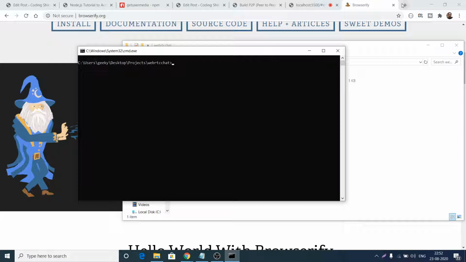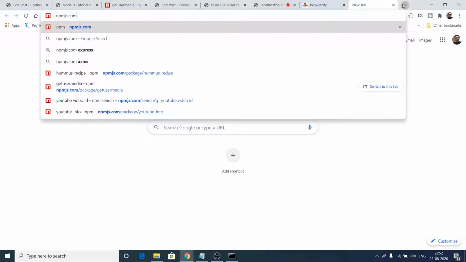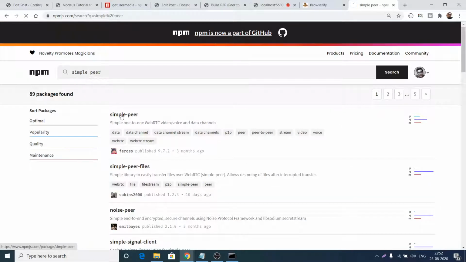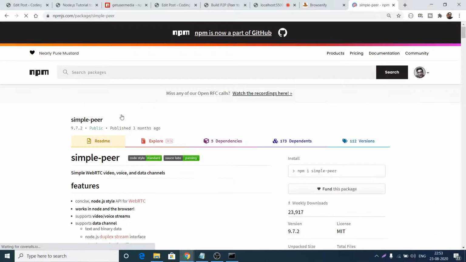Now let me show you the dependencies that we will be using. If you go to npmjs.com, the Node Package Manager official website, the first package we will use is simple peer. This is the logic that we will be using, a very simple peer library, which is a Node.js wrapper around WebRTC.